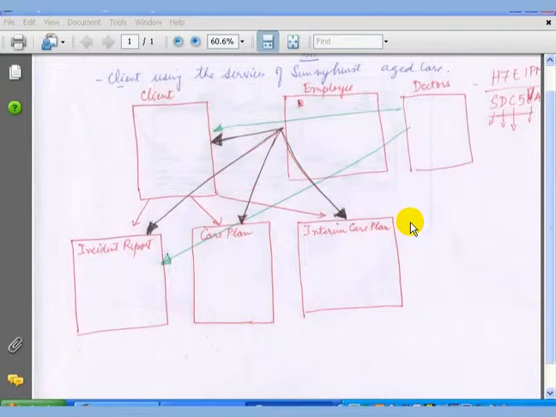One is the incident report. If the client gets sick or faints for some reason, they have to write an incident report. Until now, they have been doing it manually. It has to be handwritten and is very hard to manage. They also have to hold this incident report for at least 7 years, and they have to document them.